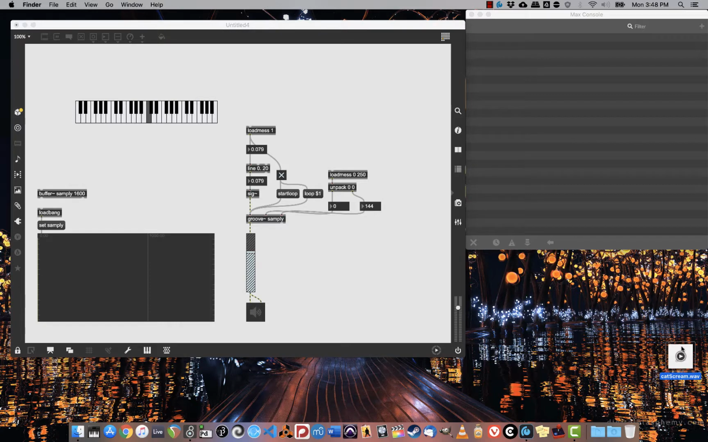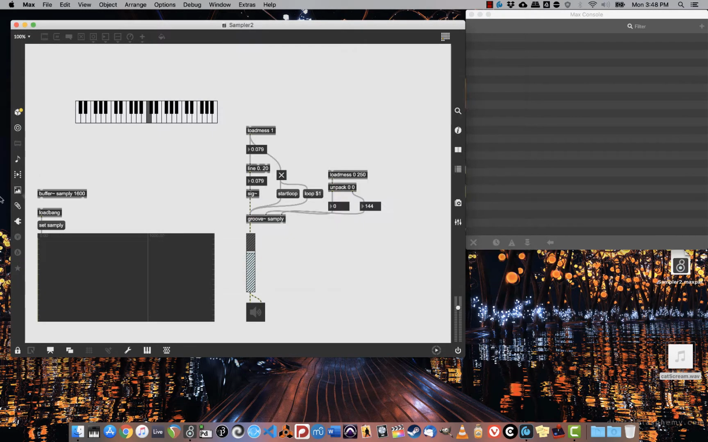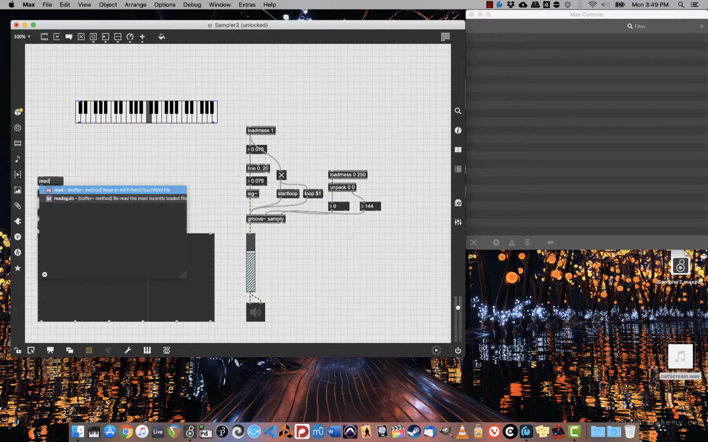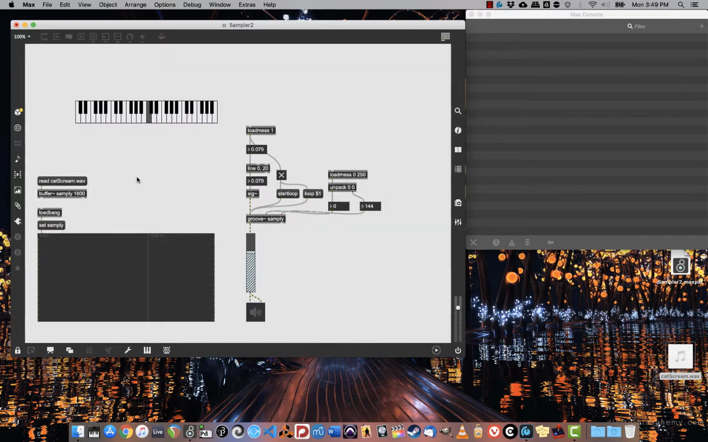Now here on the desktop, I've got a file called catscream.wave. With buffer, I can read a file as long as it's in the same directory. So what I'm going to do is save this onto my desktop. Call it sampler2. Then I'm going to create a message, read catscream.wave. And it's just a cat meowing. I just called it cat scream because I think I had another cat meow one. There we go. There is the cat.